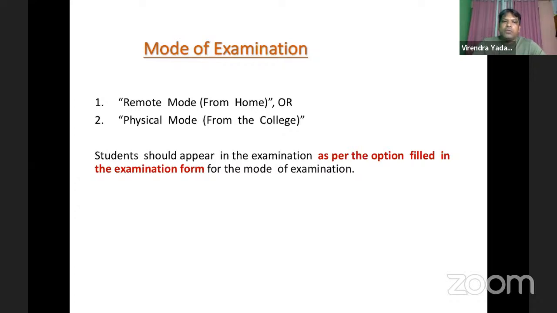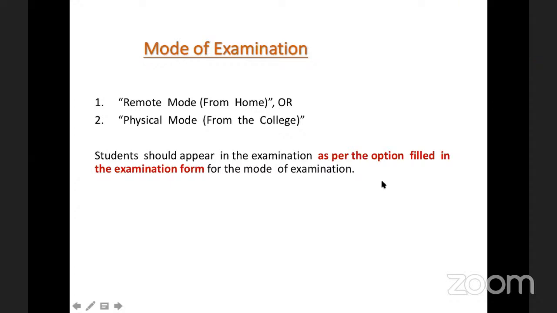But you have to fill the form. So in appearance in the college, in physical mode setup, you have to fill the option in the examination form for mode of examination.